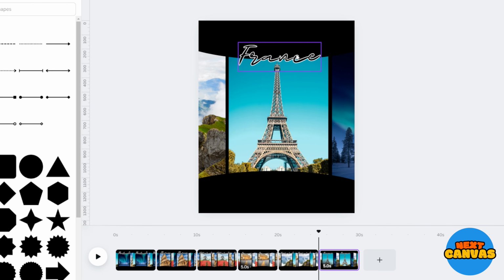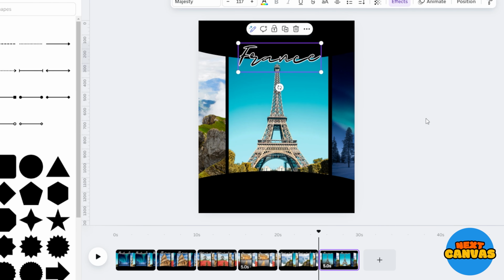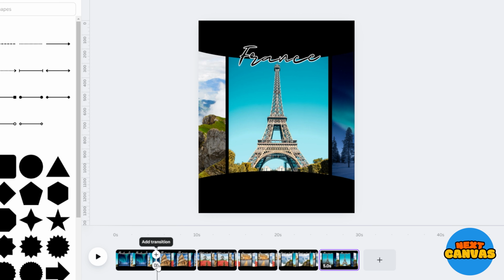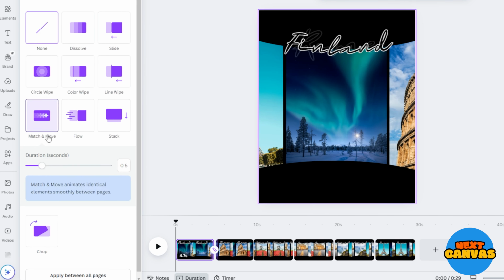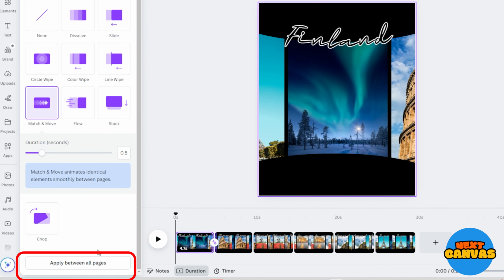Once you are done with this step, it's time to add a transition. Hover between two pages in the panel and here you can see a Add Transition button. Click on it and choose Match and Move from the options. Make sure to select Apply on All Pages button.